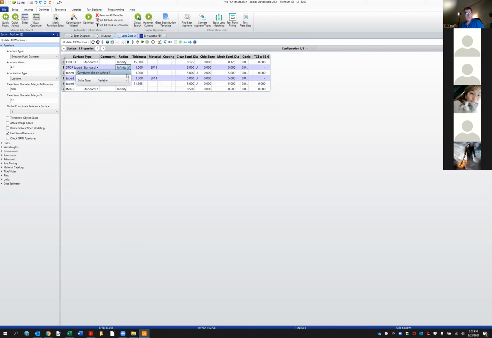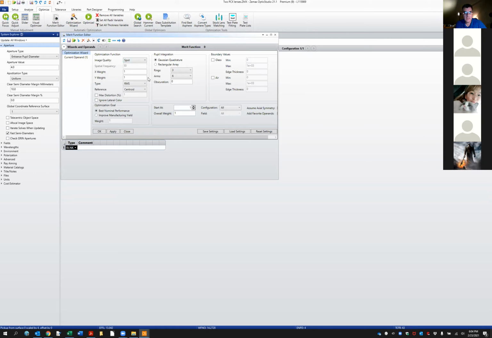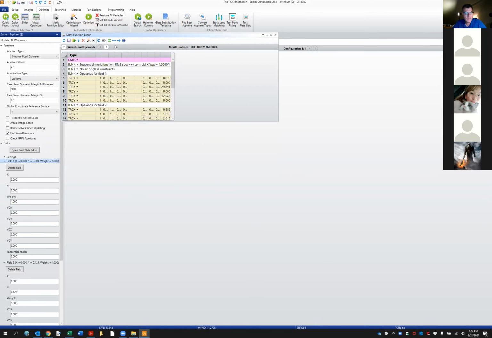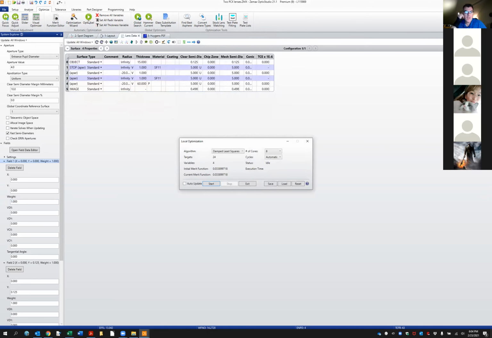What I want to do right now is play with these. So you guys are optimizing one lens. I want to optimize two lenses. Spot size, RMS, centroid, apply. Okay, we will go into the fields and give field 1 a weight of 1. And then we will apply this again. We'll close it. And then we will optimize 4 variables.